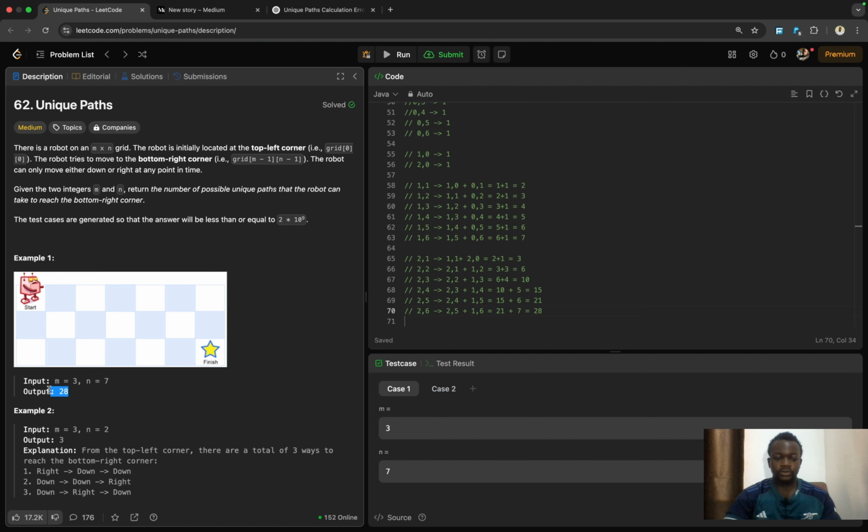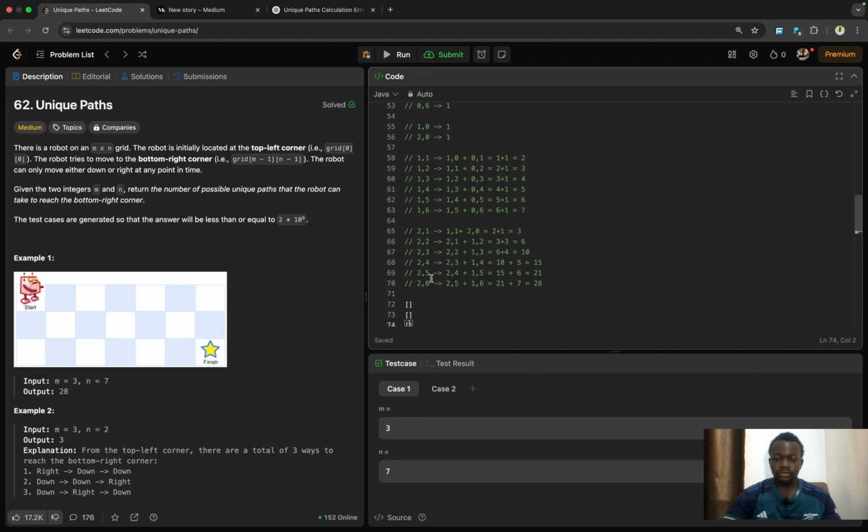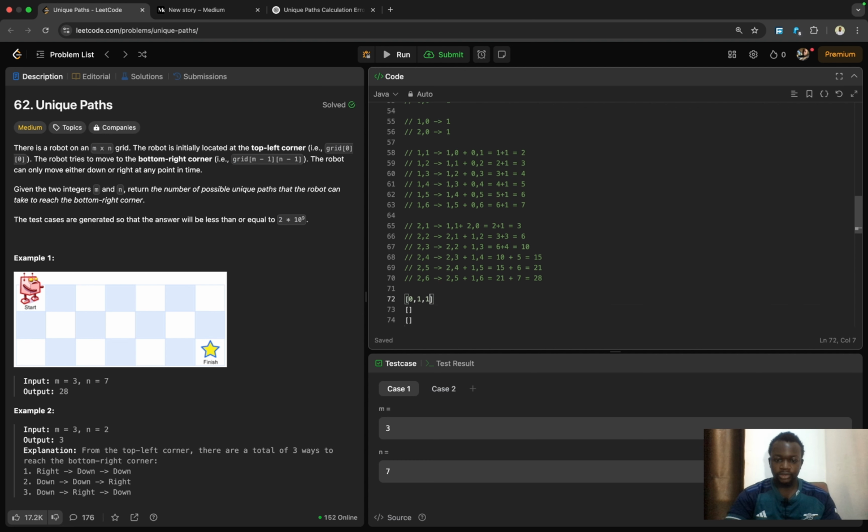So the output is 28. So what we're doing is we're just calculating everything, then we're returning the unique part of the last element, which is this. So this means we'll be creating a new grid, right? And we'll be having these values. So 0, 1, 1, 1, 1, 1, 1, 1, 0, 1, 2, 3, 4, 5, 6, 7, right?